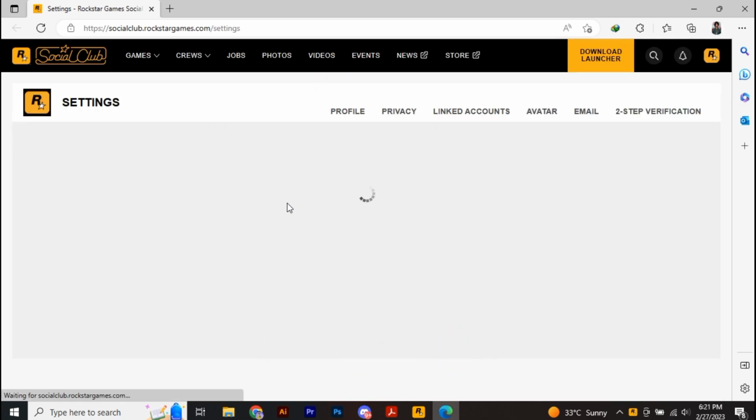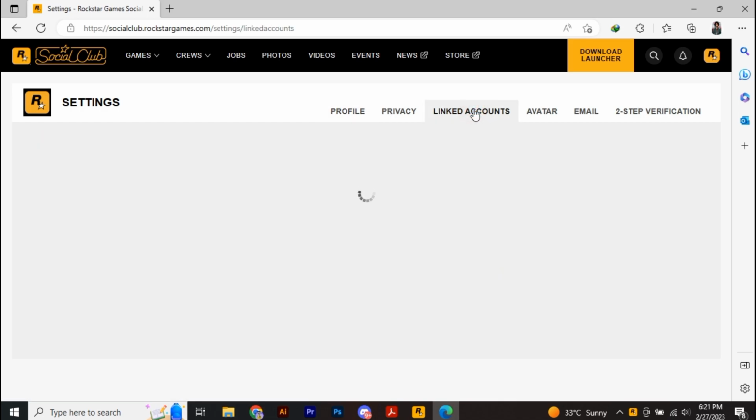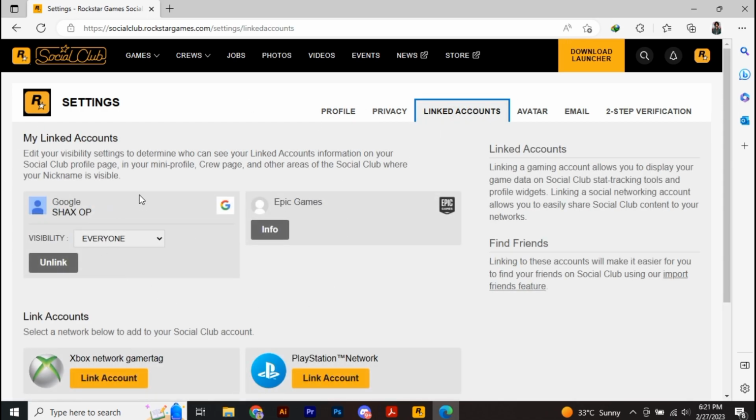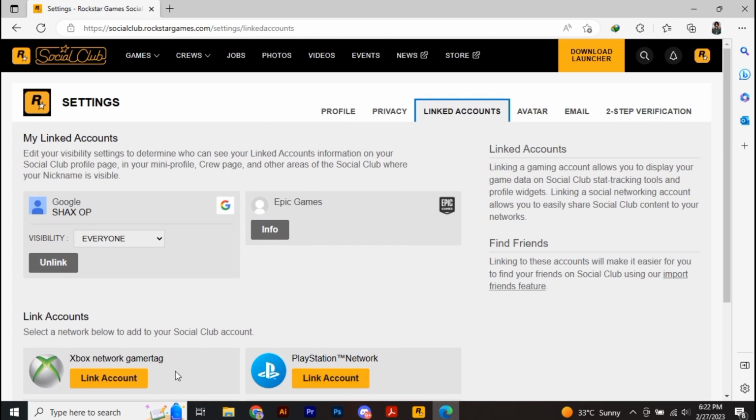And over here you can customize your profile settings. Just go to Linked Accounts, and here you will see all your linked accounts. You can either link your Twitch account or Xbox Network gamertag, and here you can see you can also link your Epic Games account.